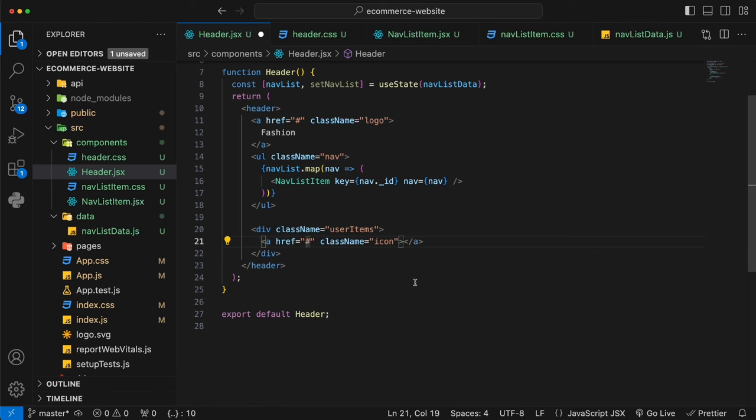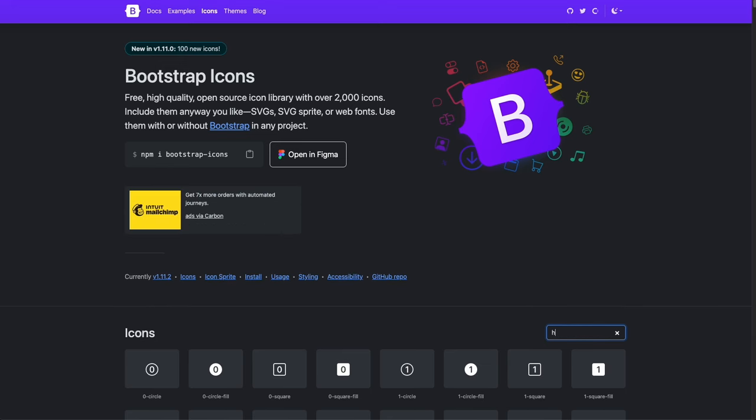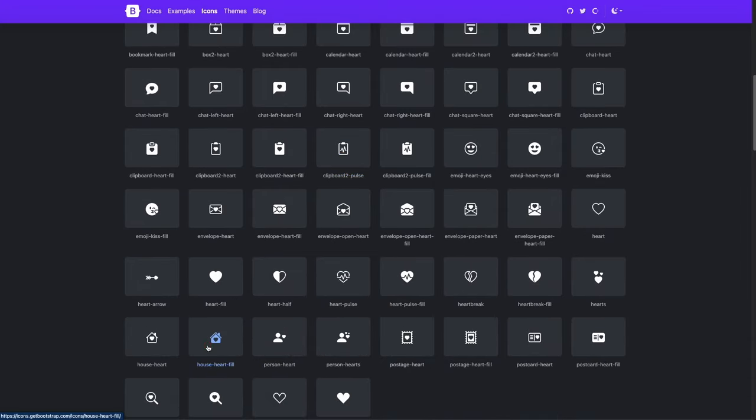So this one has a class name of icon. You want to give a good icon, so use a Bootstrap icon. Firstly, we go to the Bootstrap icon website. You just type in Bootstrap icon on Google, you will find this page, and you find the one that you want to use. The one I want to use is the heart one. So we're going to find the heart fill, which is this one.